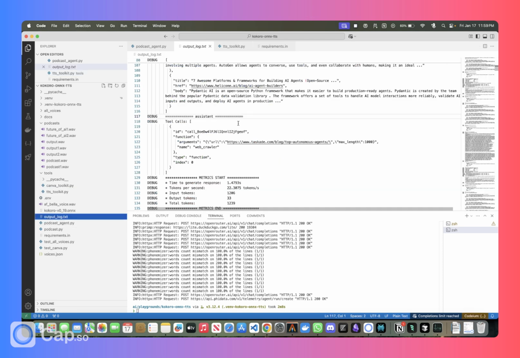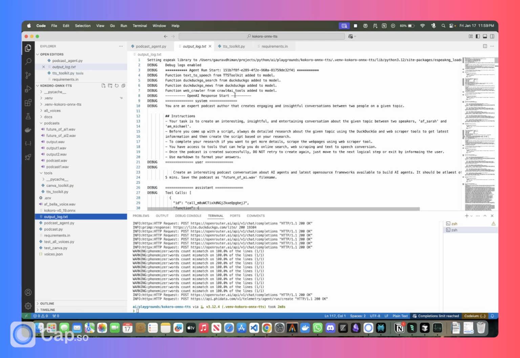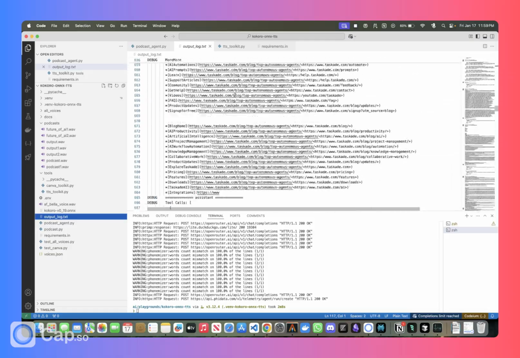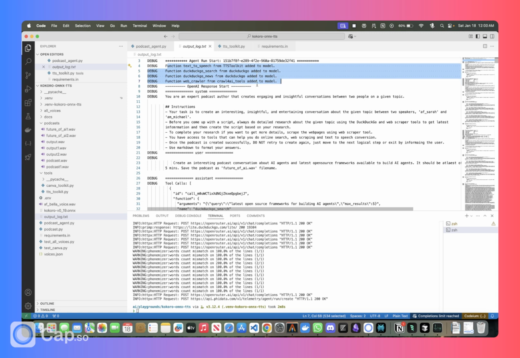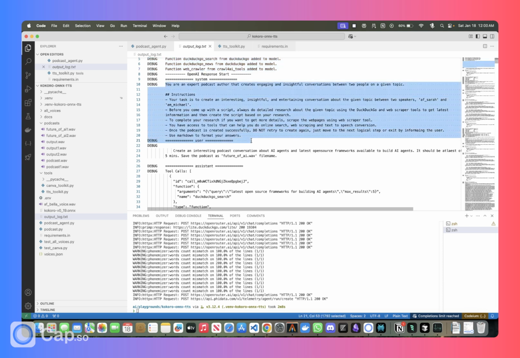So yeah, this is the one, right? It's a long log for this AI agent. It started with basically registering the tools so that the LLM is aware of them, and the LLM can make calls to them through an agent whenever it wants, right? Then we gave the system prompt that I showed you.